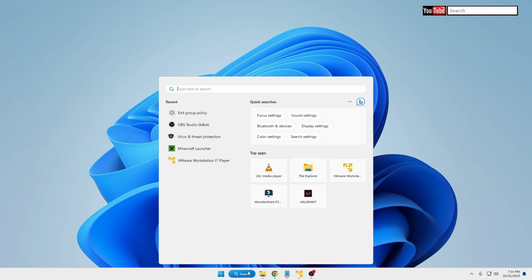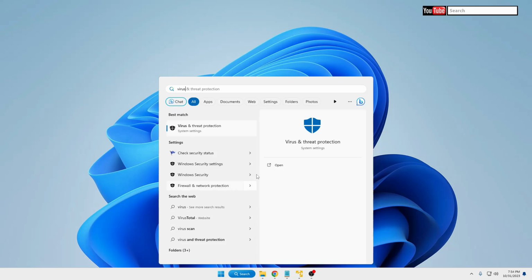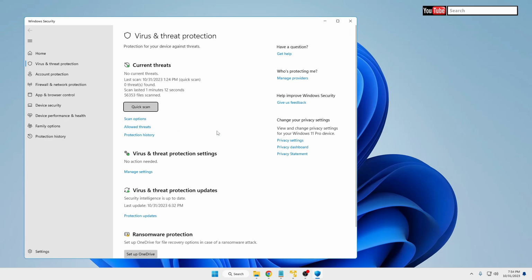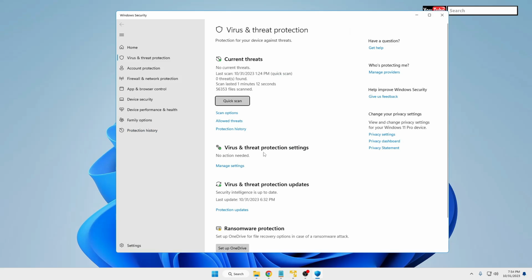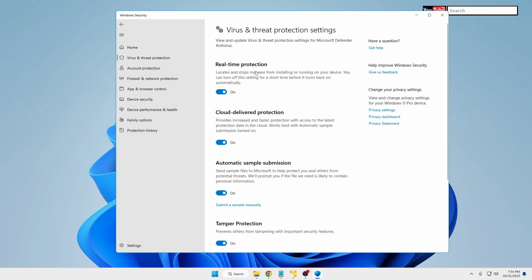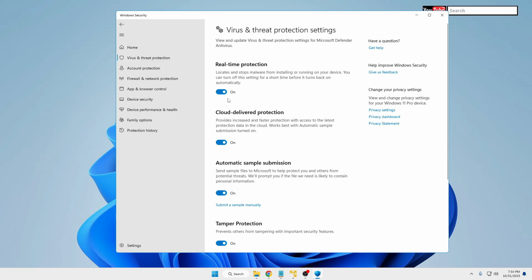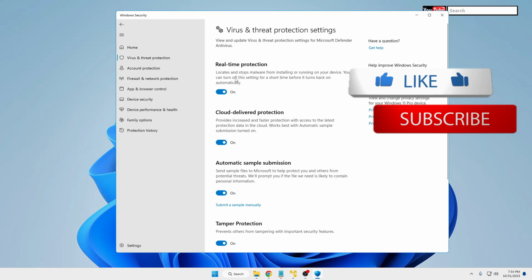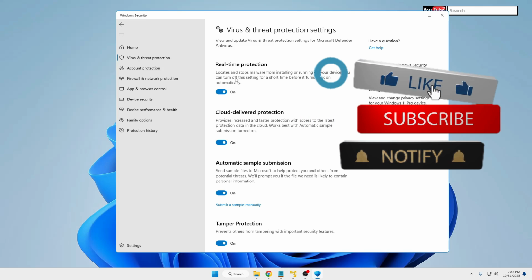Now let's open the Virus and Threat Protection again and see if the problem has been fixed or not. Okay, I can see the Virus and Threat Protection. If I click on Manage Settings, so everything is good to go. I can enable and disable it. Now in case you still have the issues, then you will have to go ahead and restart the computer.